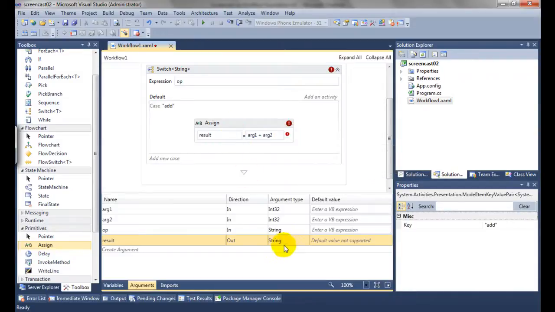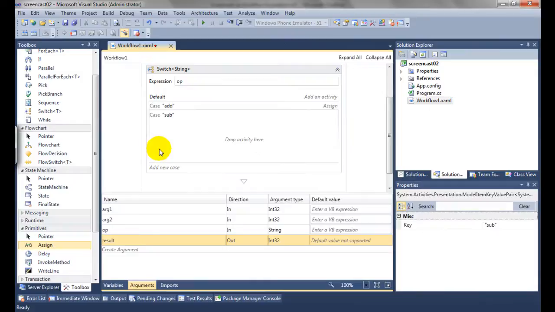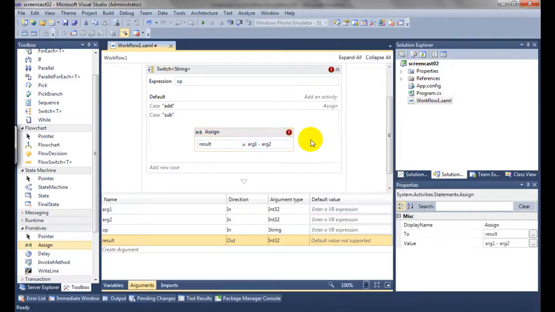And the result is again, sorry, let's put it as integer. Okay, now it's happy. And I can have one more case. So if you want to add more cases, you add a new case, and if it is subtract, then again I'll put one assign activity over here, and its result equals arg1 minus argument2, just like that. So basically I have added 2 cases.